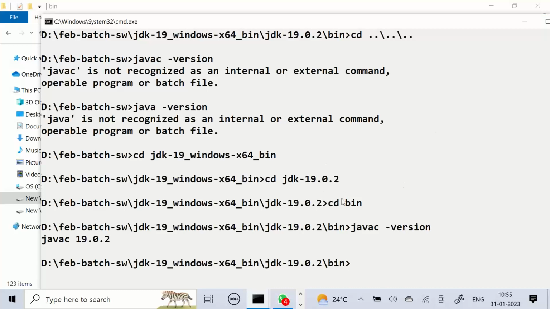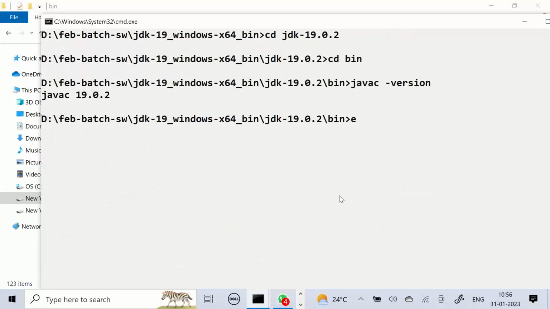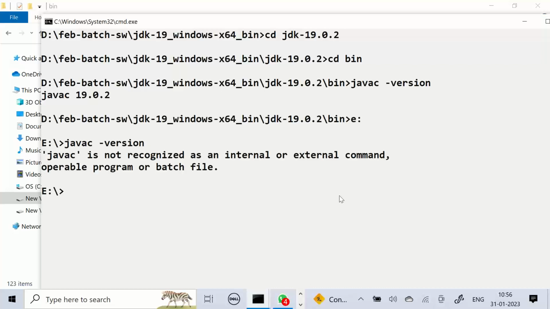Now here, let us check it out. In my system, E drive is there. Just type E colon. If you have an E drive, it will go to the E drive. Trigger javac, you'll get an error. Trigger java, you'll get an error.